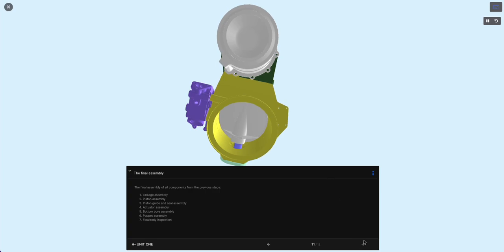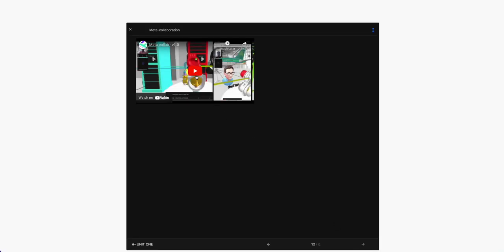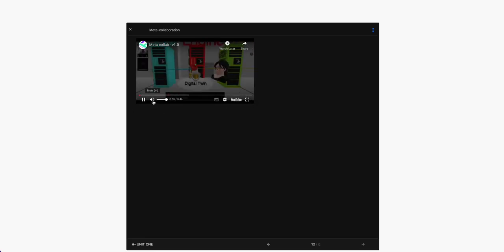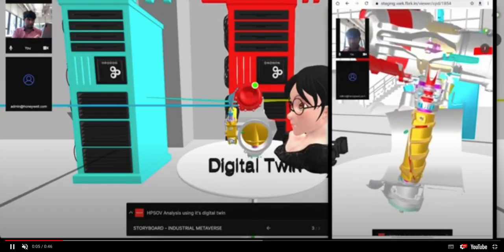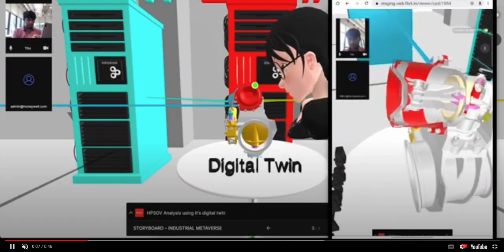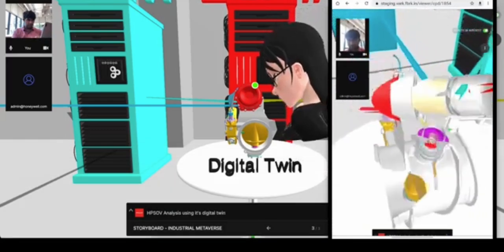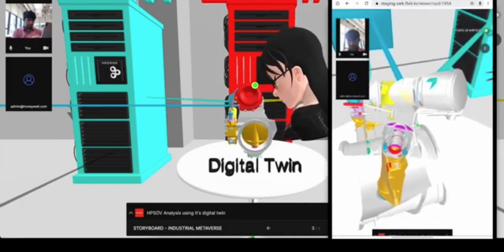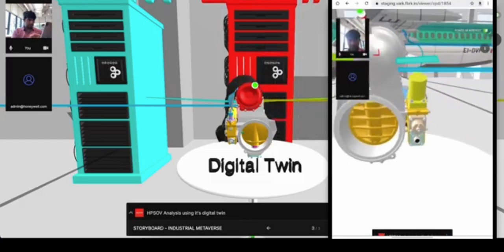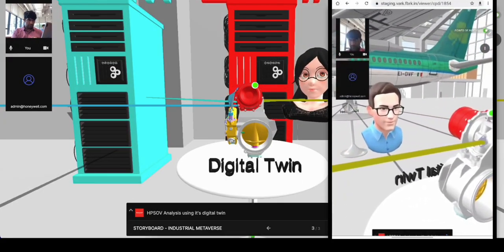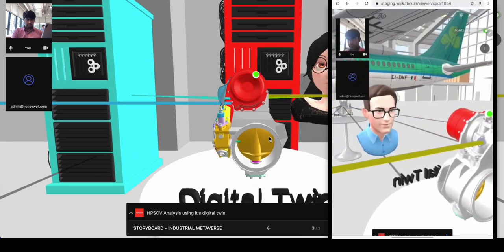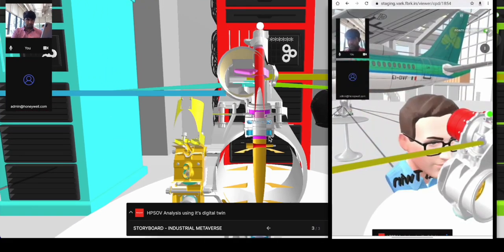At the end of these work instructions, we have a meta collaboration video, which allows people from different parts of the world to collaborate within the same metaverse environment. On the right side, you will notice a person with a tablet operating in the same metaverse. In the bigger screen, you will see a person on a computer, and both of them have different avatars looking at the same HPSOV 3D model.